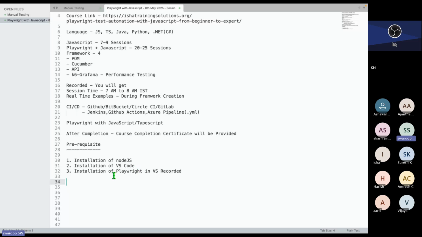First of all, it's a common query everyone will have. Why do we require Node.js? Very important, guys. Why do we require Node.js for the setup of not only Playwright? There are various other tools where Node.js is mandatory, guys. Before we start, anybody wants to give a try? What do you think? Why do we require Node.js for our Playwright setup?